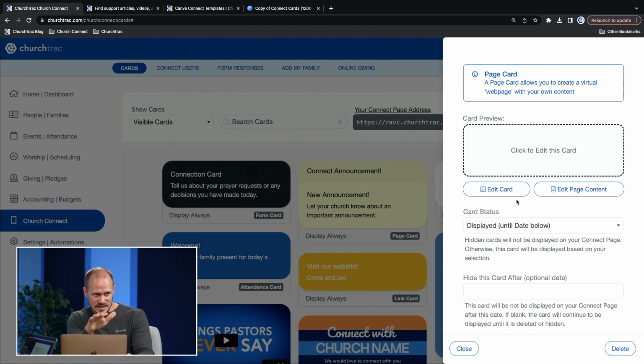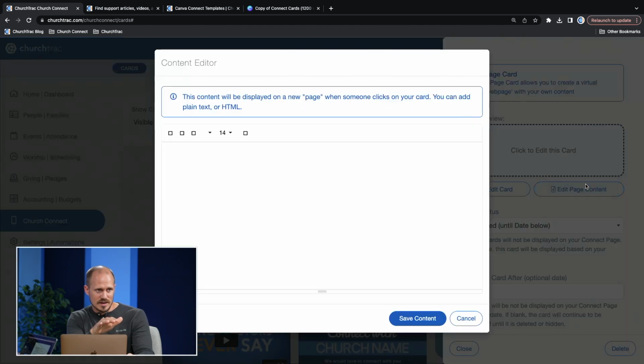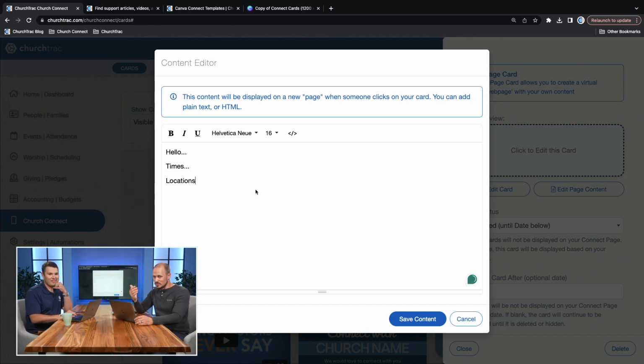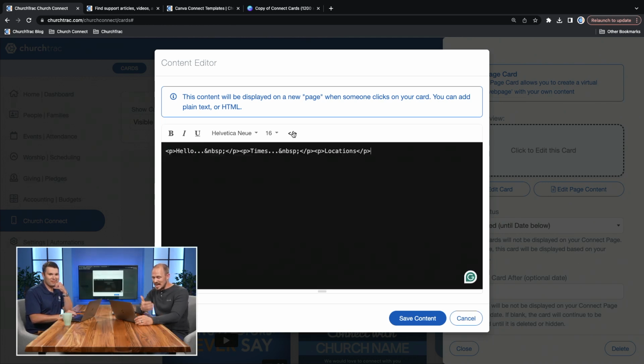But once you select that, you can click the Edit Page Content button to the right. That opens up a text editor. So you can add information about the church, like time and location, and then maybe embed, let's say, a Google Map location of your church to make it really easy for new people to know exactly where to go and when to be there and what to do.